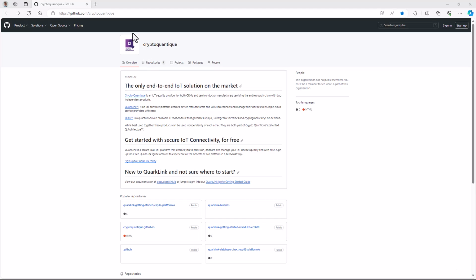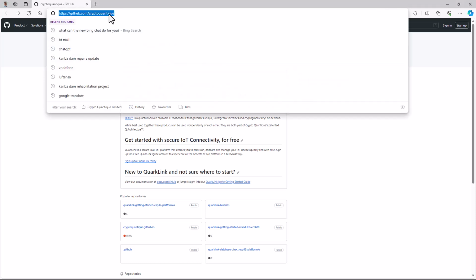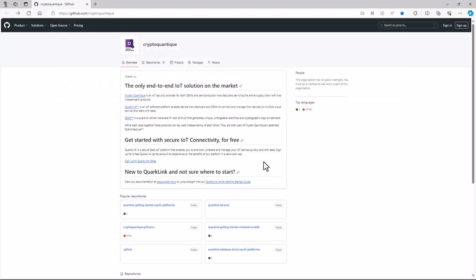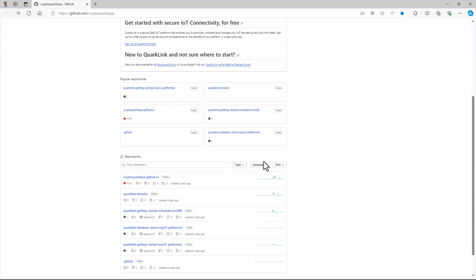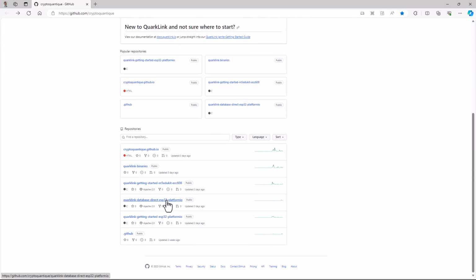First of all, let's navigate to Quantique's GitHub. Here we are. Let's have a look at what devices are supported. Scroll down here, I've got ESP32 and the M5 edu kit. More to follow. Let's go to the ESP32.